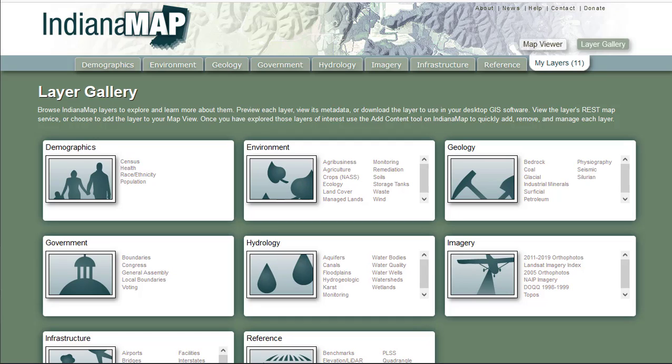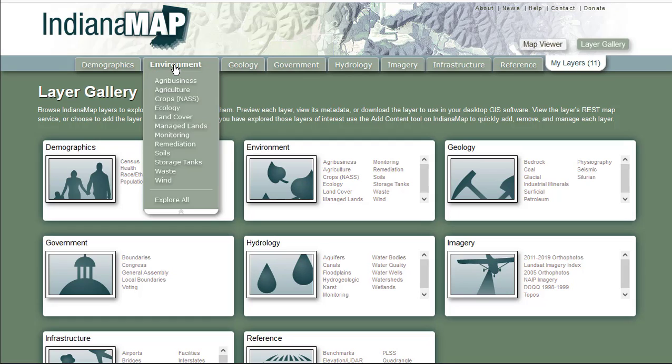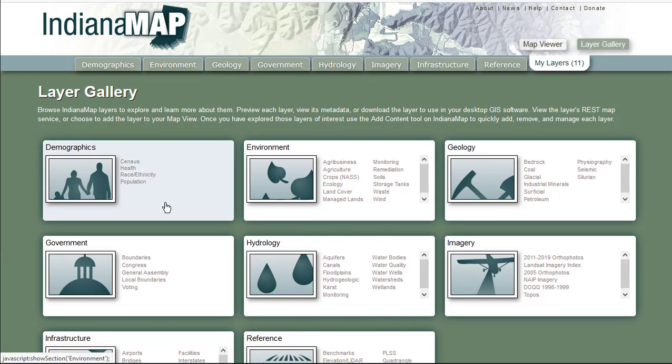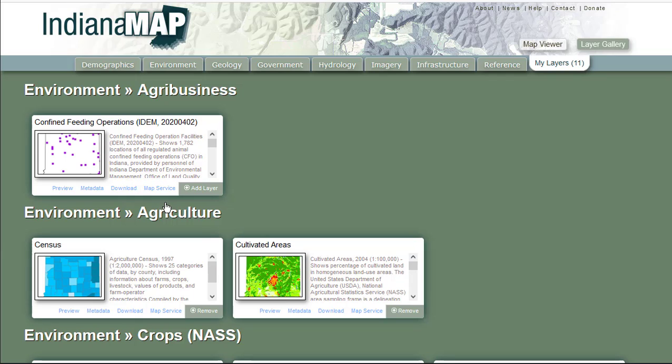A nice feature of IndianaMap is the layer gallery. You can see the categories here, and they're the same up here. So I'm going to click on the first one, Environment, and you can click on any of these subcategories, but I found it's easier to just click Explore All, and then we get all of them with fewer clicks.